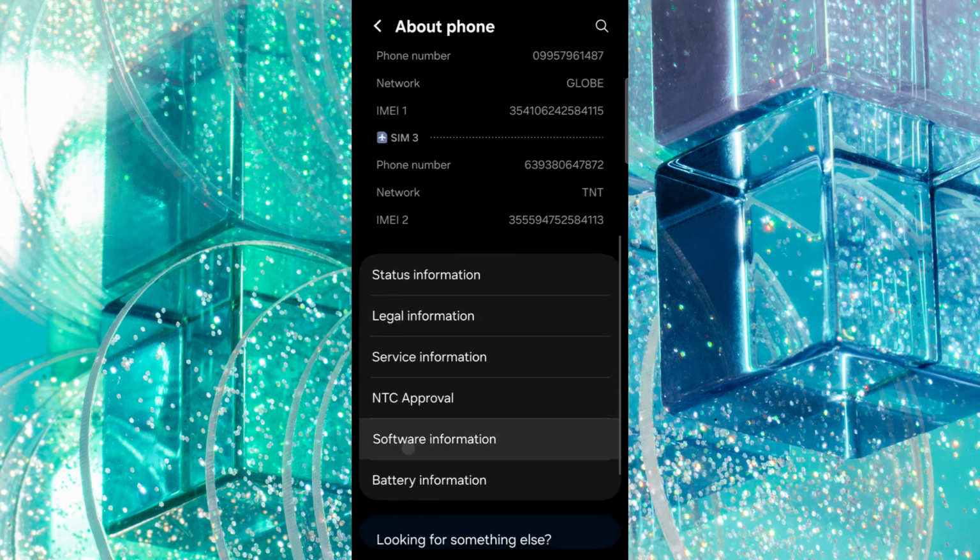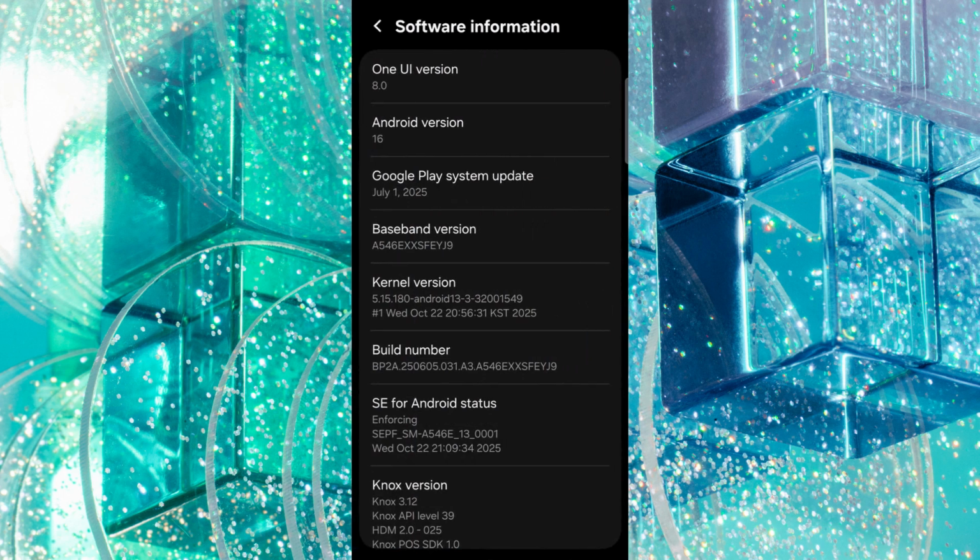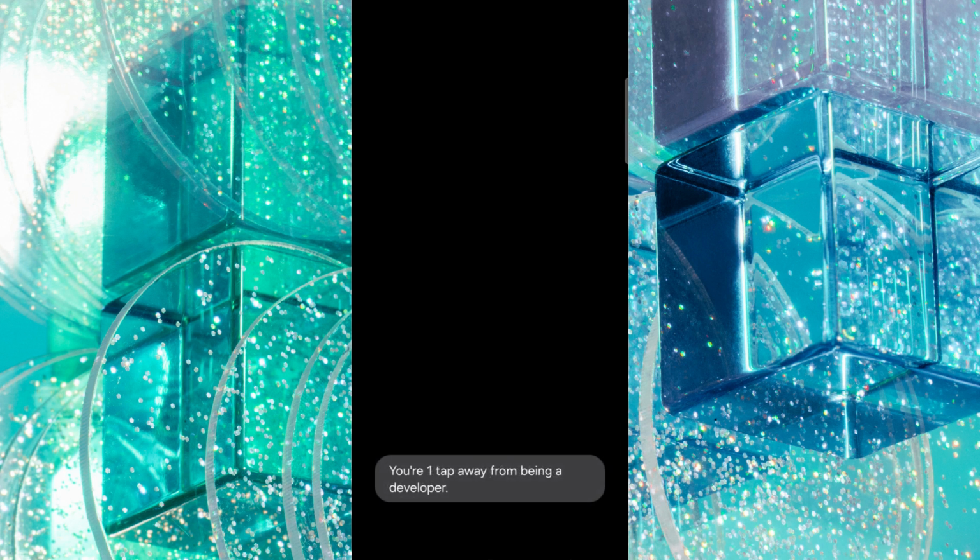You'll usually see a countdown like "You're X steps away from being a developer," and you may be asked to confirm with your screen lock. This simply reveals the developer options menu. It doesn't change anything by itself.